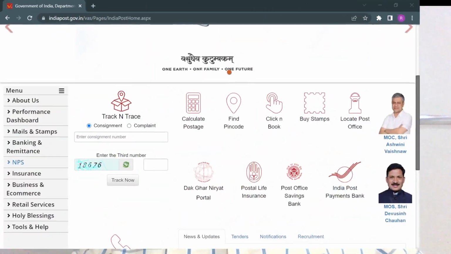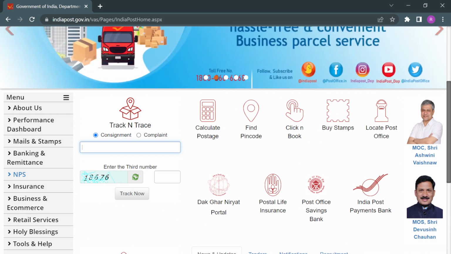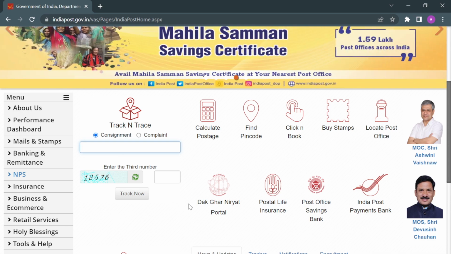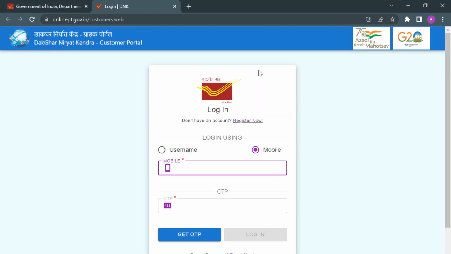Now we are going to the customer portal. To visit the customer portal, you may visit our India Post website, www.indiapost.gov.in. On the India Post website, there is an icon of Dak Ghar Niryat portal. You may click this icon and the website will redirect you to the DNK portal.